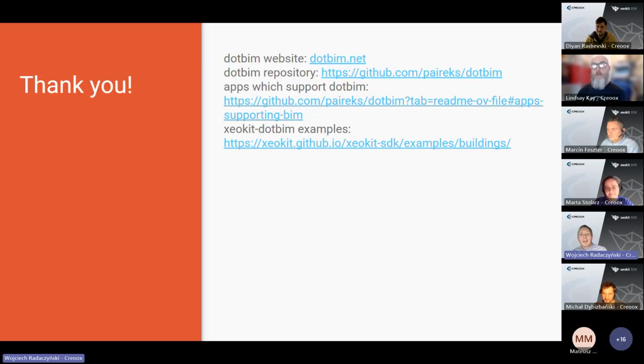So if you'd like to learn more about dotbim itself, check out the dotbim.net website, check out the repository on GitHub. And if you'd like to learn more about integration, check out the xeokit website to find all these examples. Thank you.